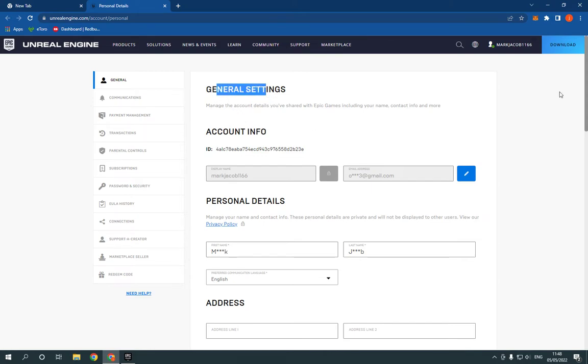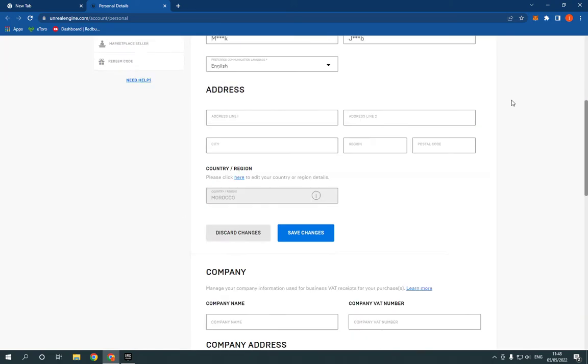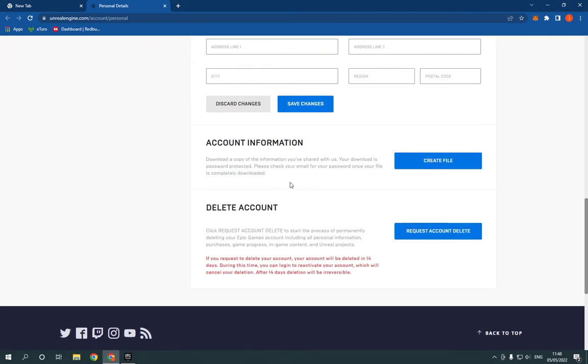All you have to do is scroll all the way down like this until you find the delete account option and click request account delete. As you can see, it's so easy and fast.